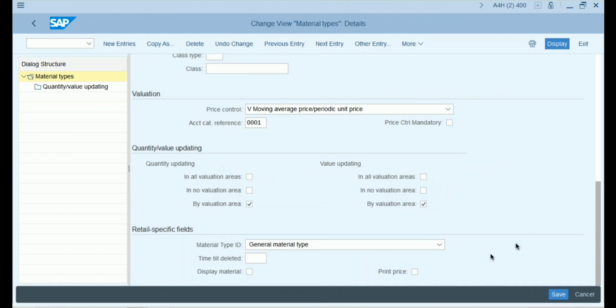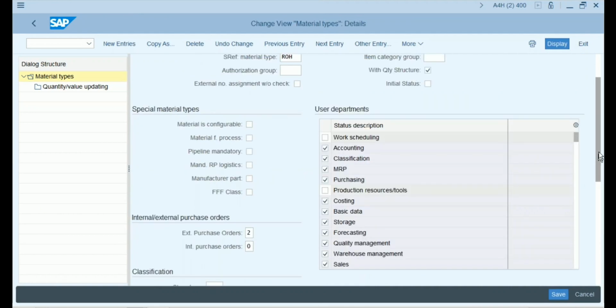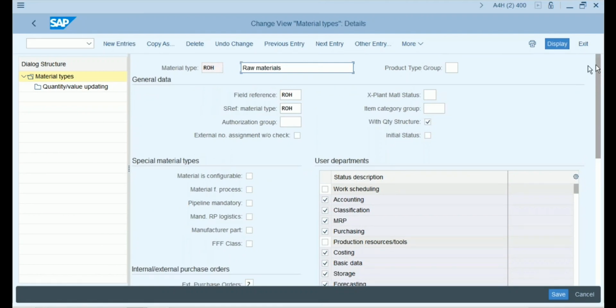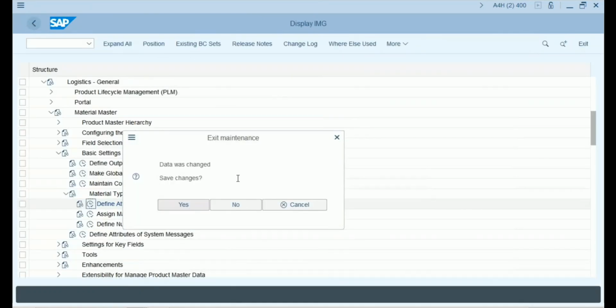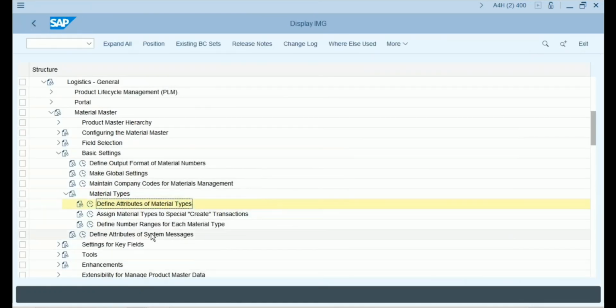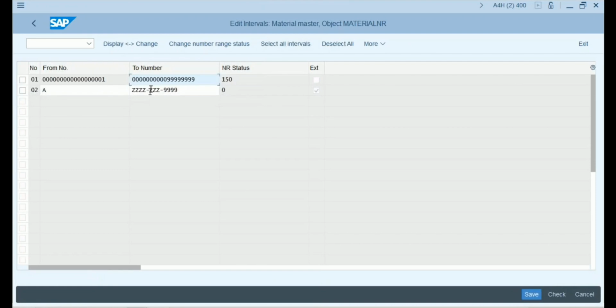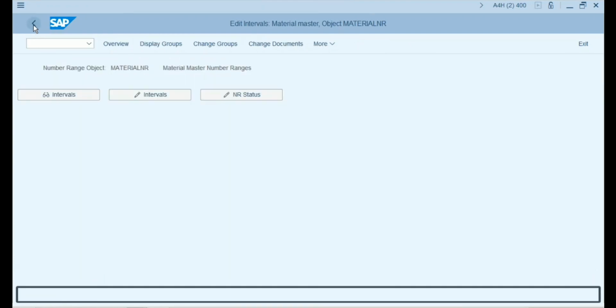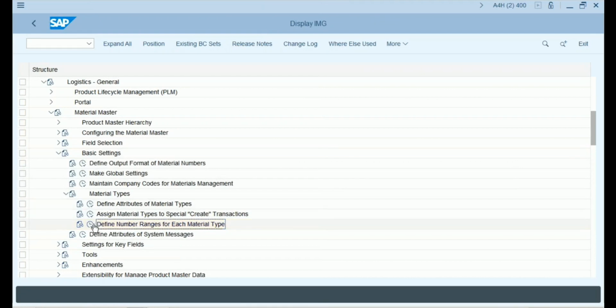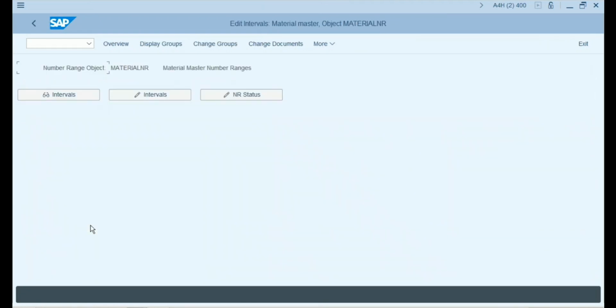Where is that? Not here. Let me see. Where is that? No, maybe I'll show you later on. But this is where it is getting triggered from.